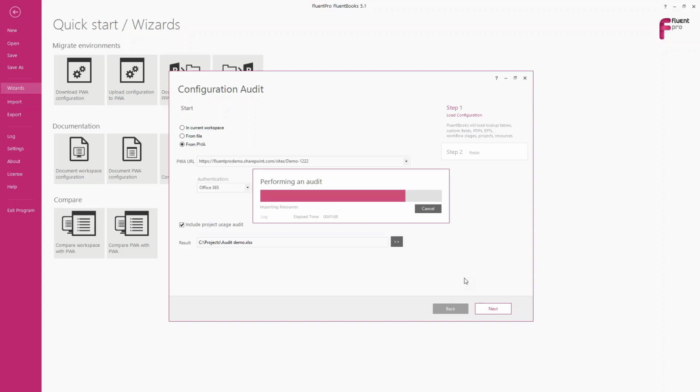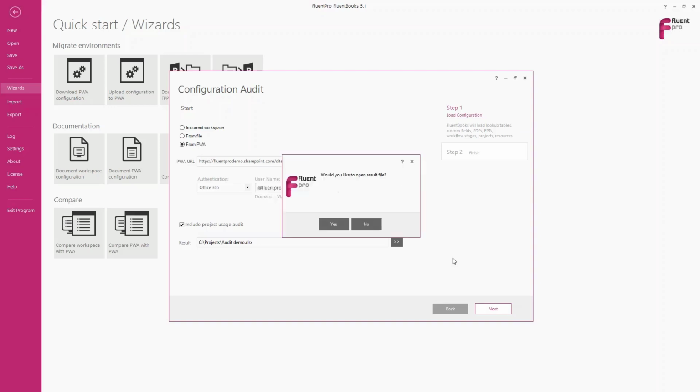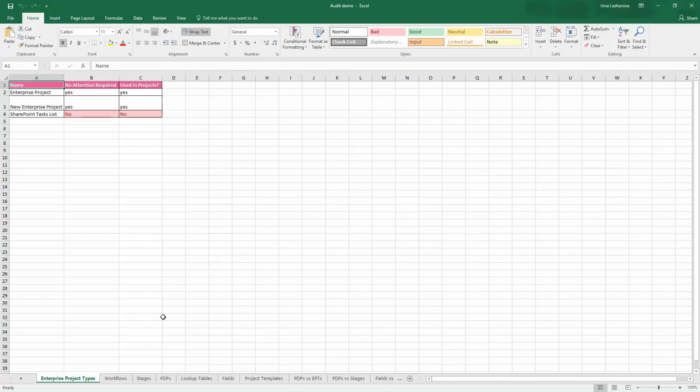So as soon as it is complete, we will receive an Excel file showing us how these elements are used in the system and if they are used at all. So please allow the wizard a few more seconds. As soon as it is complete, FluentBooks will ask if we would like to open the result file. We will say yes.